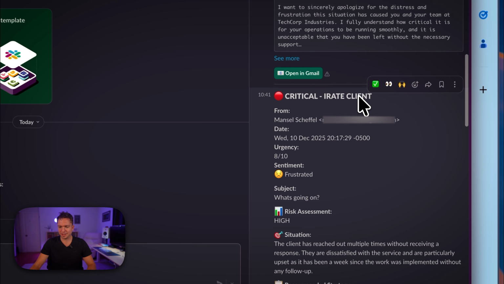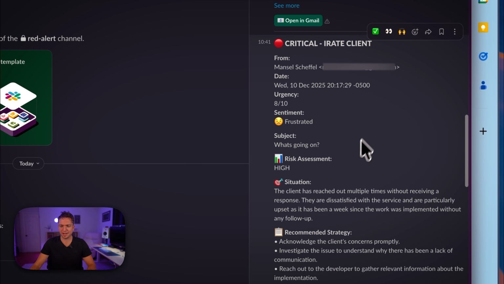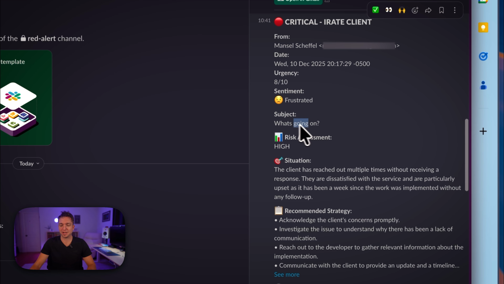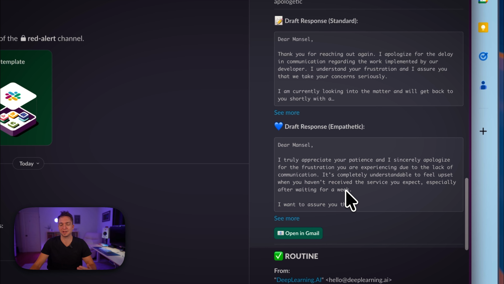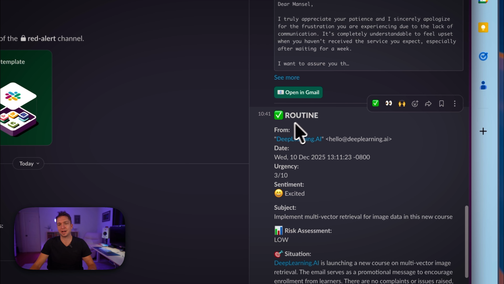So if we come back down to here, we can see it's listed the second client with the same thing. Sentiment is that they're frustrated. Subject is what's going on. The risk assessment is high. And again, it just explains everything. It gives us our drafts. And then it lists our routine emails.